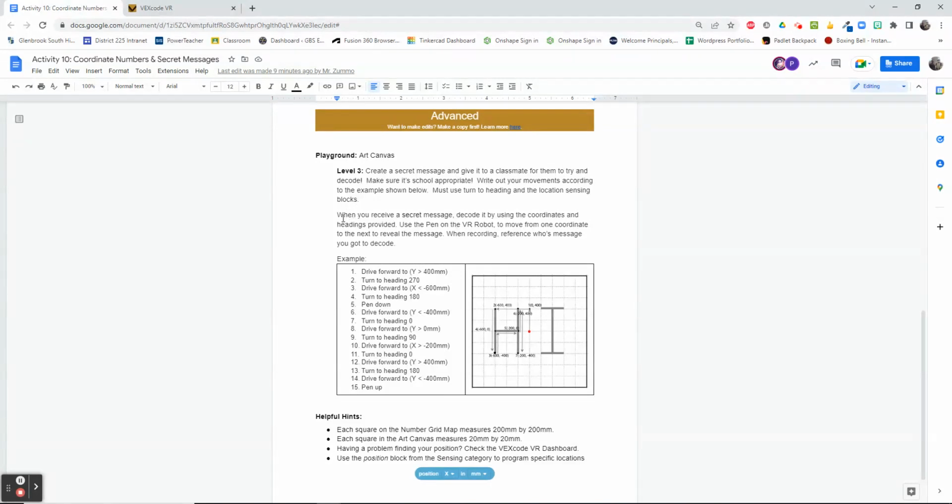On the flip side, when you exchange with somebody, you'll also be receiving their secret message. Your task will be to decode it using the coordinates and headings that are provided. When you do that, make sure you put the pen tool down because you'll be actually drawing this out and revealing what the secret message is. Make sure you go from one coordinate to the next to reveal that message. When recording, reference whose message you got to decode, please.